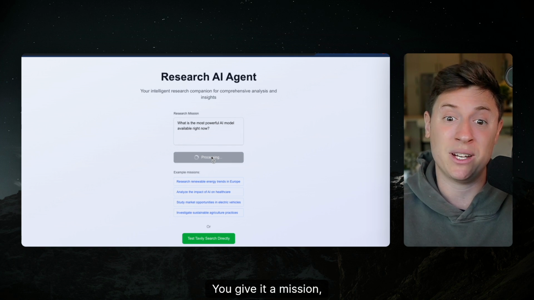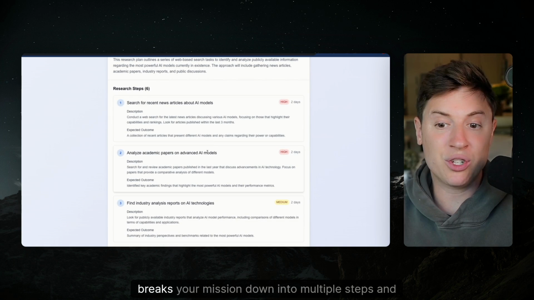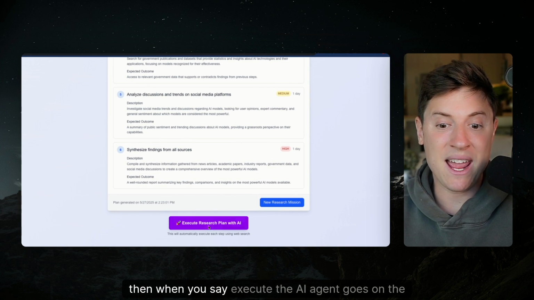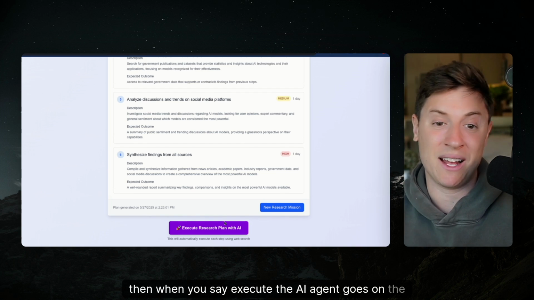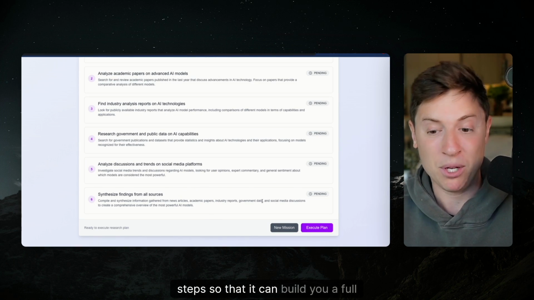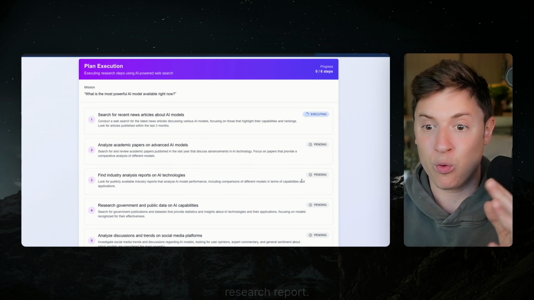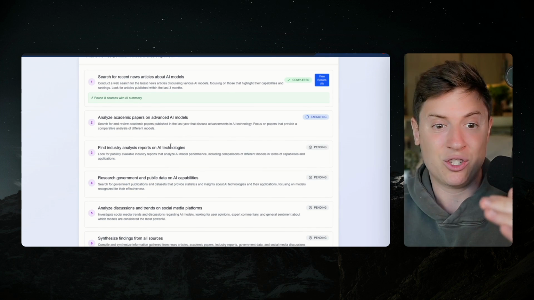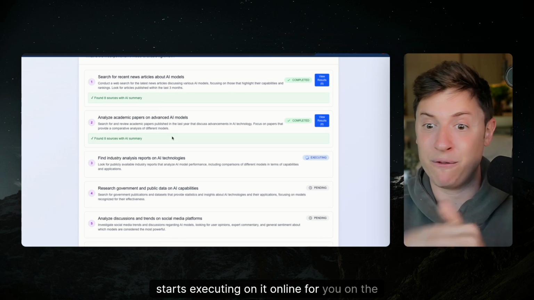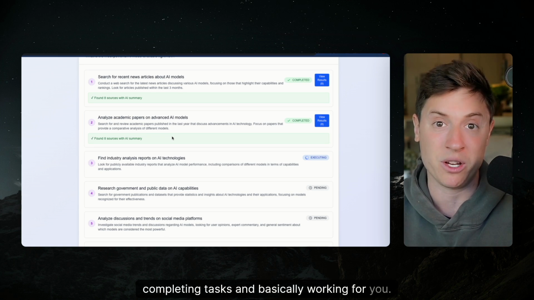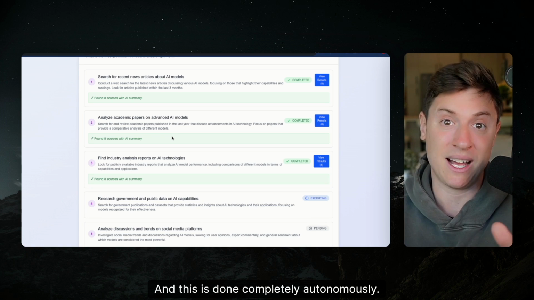You give it a mission. It takes the mission, breaks it down into multiple steps, and then when you say execute, the AI agent goes on the internet and starts executing on each of these steps so that it can build you a full research report. It takes the step-by-step plan and starts executing on it online for you, doing research, completing tasks, and basically working for you. And this is done completely autonomously.